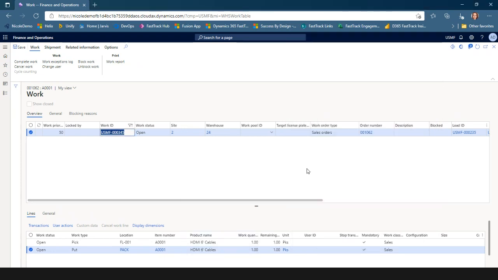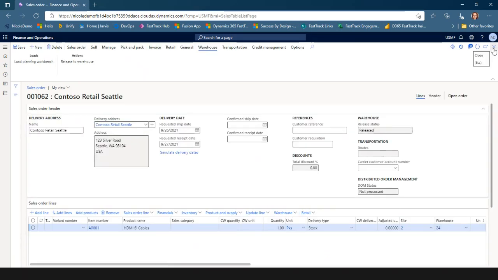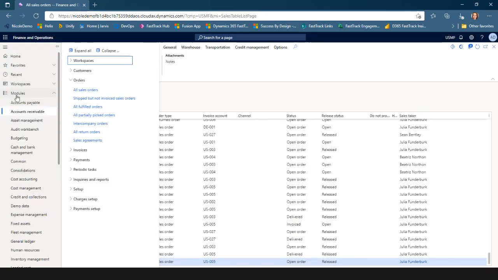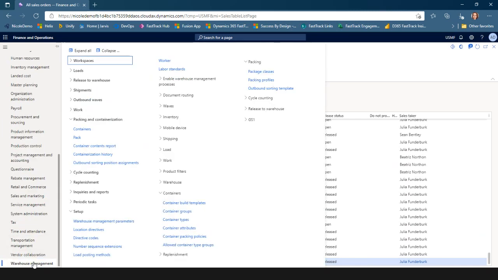But again, this is a transportation management tech talk. So let's go ahead and look. You can see that my work is closed. My target license plate, I'm going to copy because I'm going to need this for my packing form. So I'm going to close this. I will actually close our sales order. And now we're going to get into that warehouse management packing workflow.